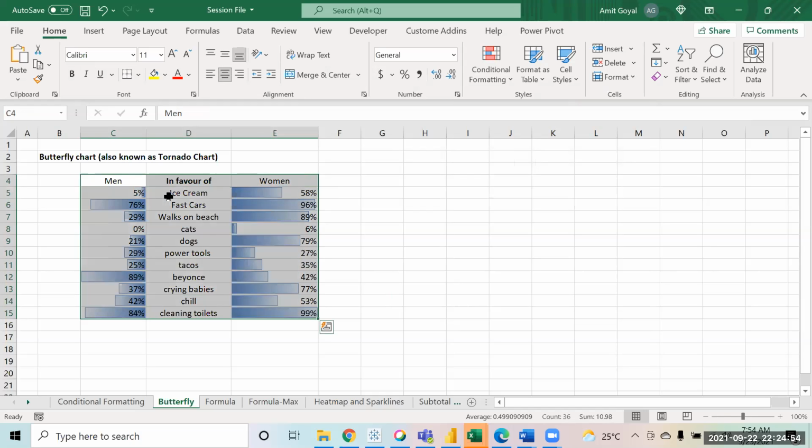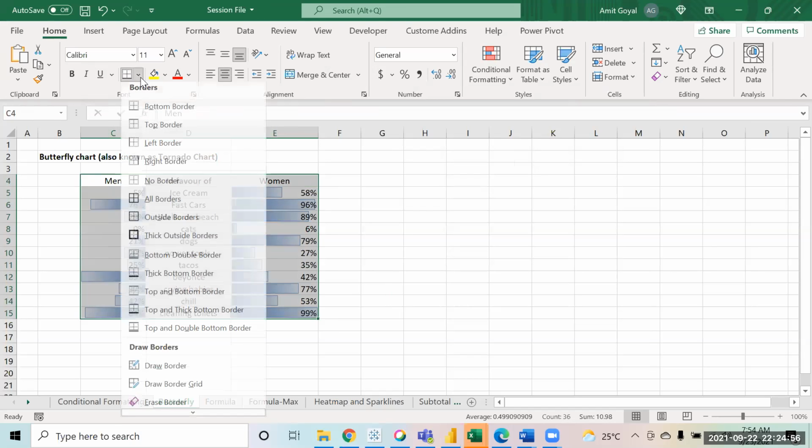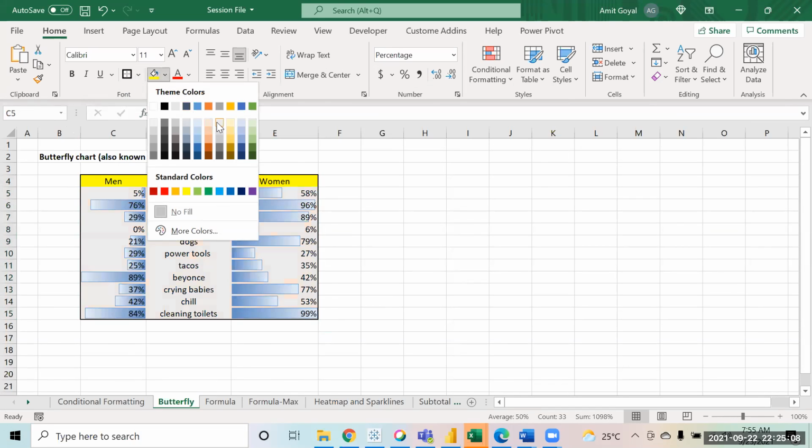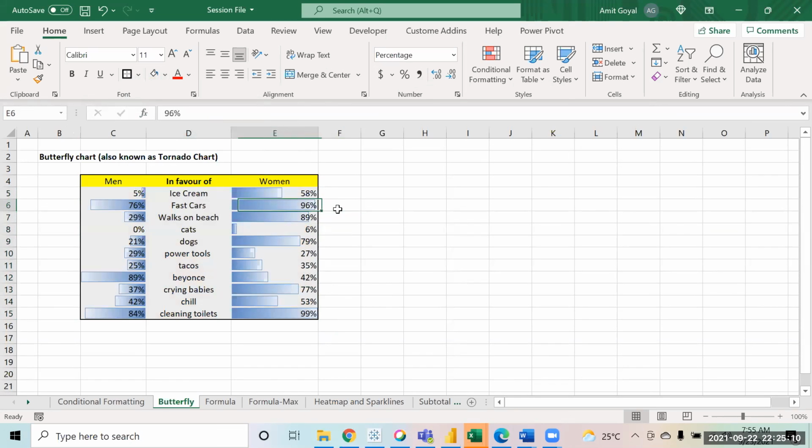Just the formatting. Now I apply a border on this. Take outside border. Let's fill some colors in this. And you will see your chart will be created.